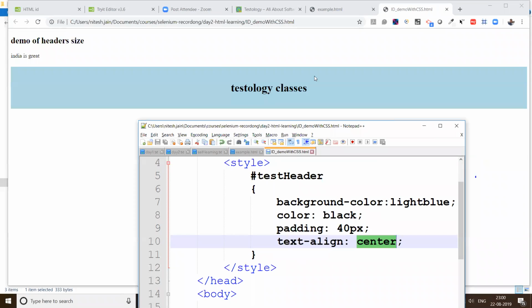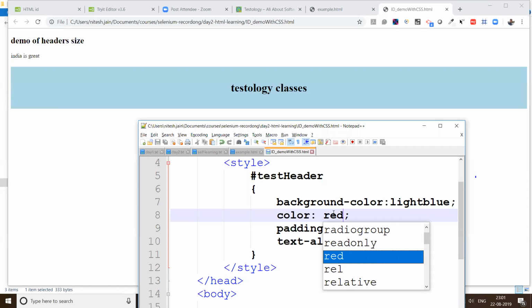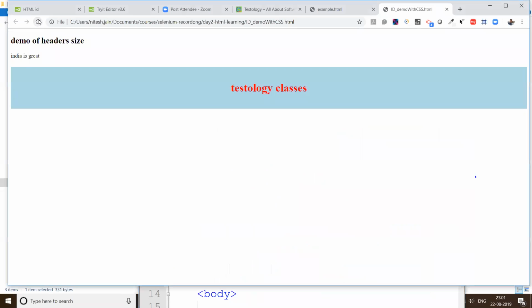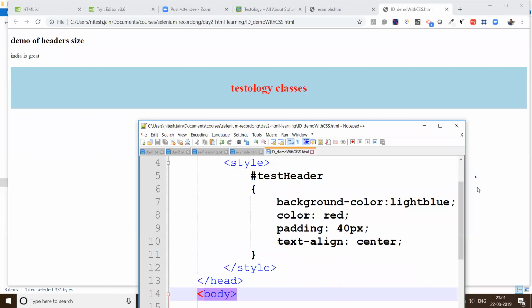The text color is black. Padding is 40 pixels. So generally this padding is from here, like vertical padding is 40 pixel difference. And then text alignment is center. So it is on the center. Now let's say I want to change the color. So you can put, let's say, red here, and let's see if it is changing. If you see here, Testology Classes has come in red color.